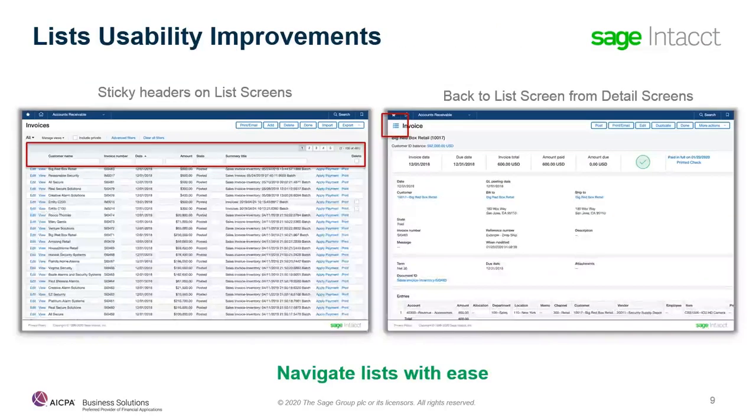We always look for ways to increase usability of Intacct with every release. With 2020 Release 1, lists now have sticky headers that keep column names, filters, and page information in place as you scroll, so you always know exactly what you're viewing. Also, if you drill to view or edit a specific record on the list, there is a new Back to List button that makes it much easier to navigate back to the list screen. These enhancements make it easier to navigate lists.